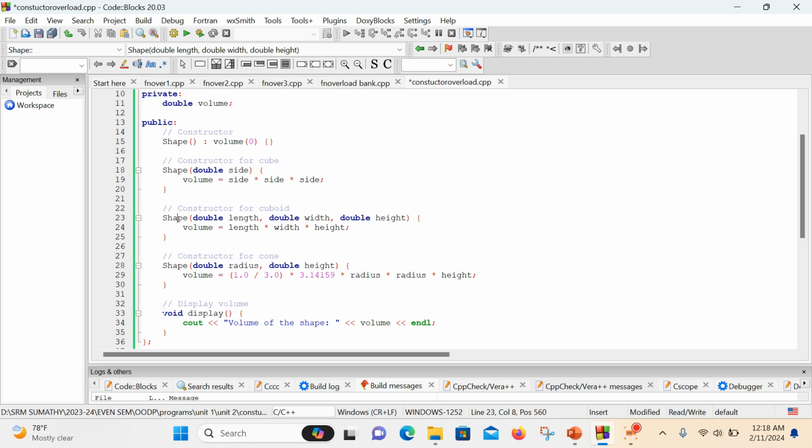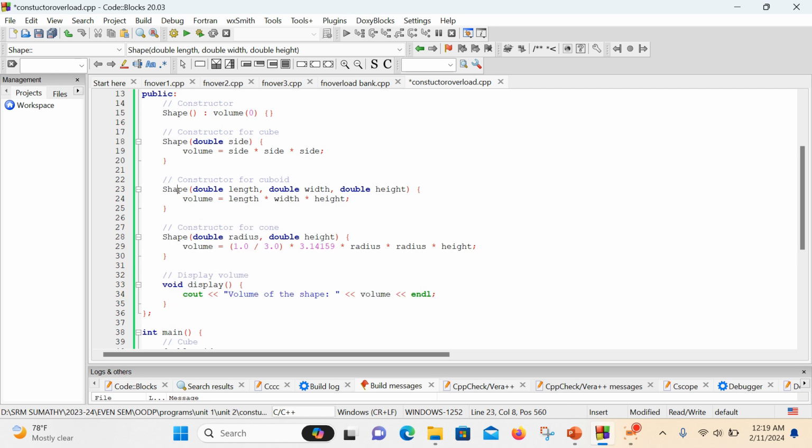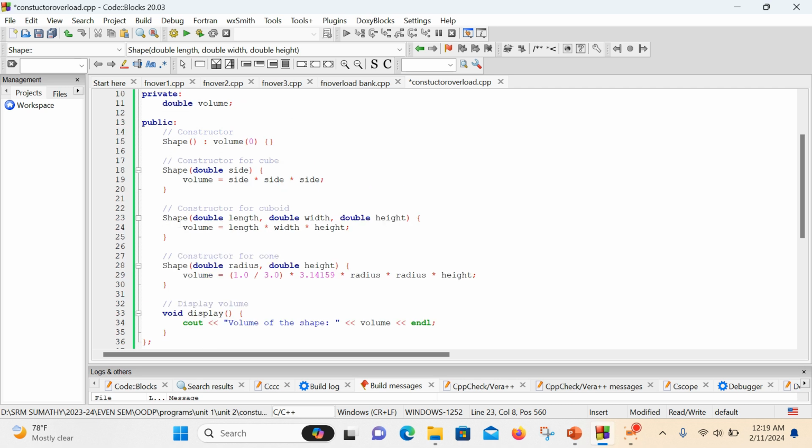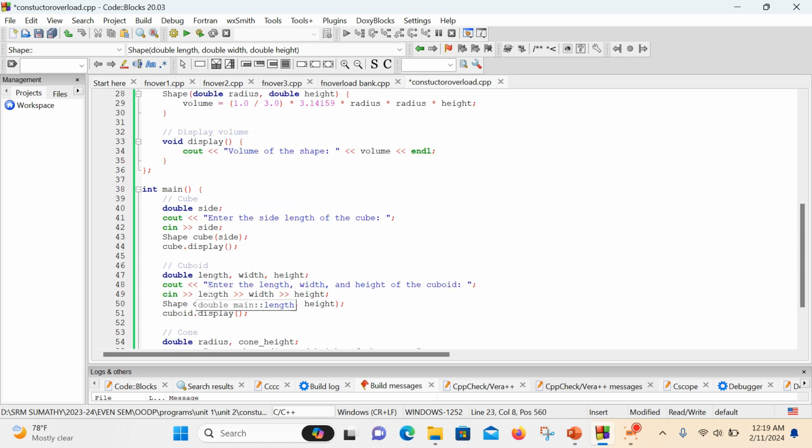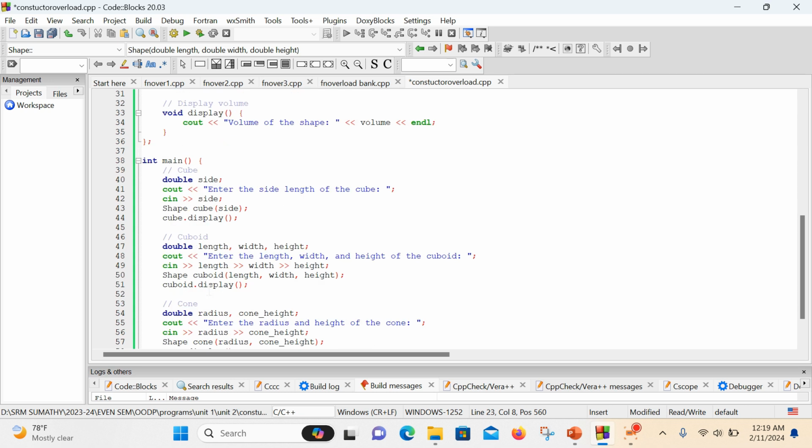And next one is the void display. Display is nothing but a normal function we are going to use. Okay, so within the class we have four functions with the same name. We call these constructors because all of them are given the class name. And next one is the void display. This is a normal function I have given inside the class. Next, outside the class I'm writing the main function. In the main function I have to give values for the variables I have declared inside the constructors.